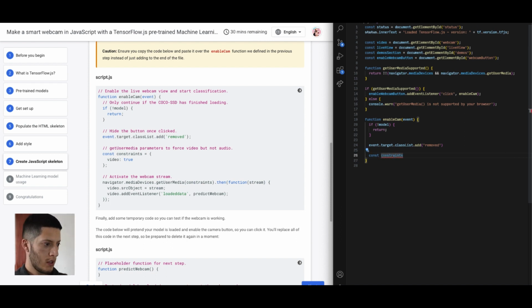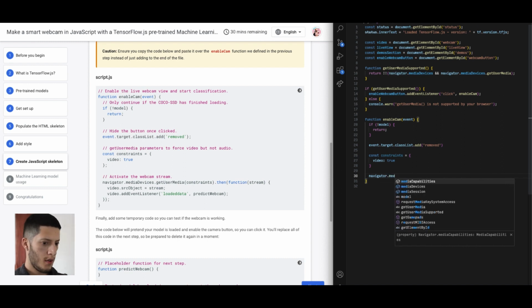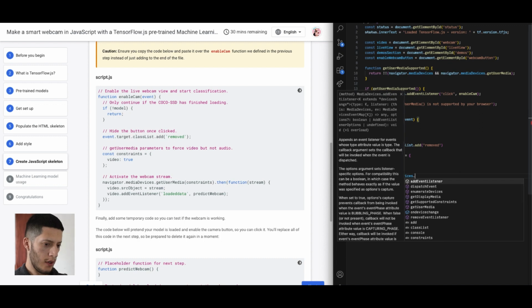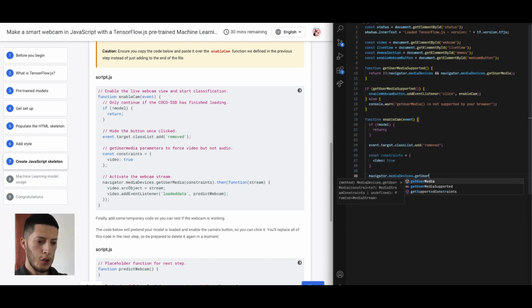Constraints. Okay, we have a little object here. True. Lastly, for this one specifically, we're gonna have a navigator. Media devices. This is the first time I've ever seen that one. Media devices, get user media. Constraints. There we are.